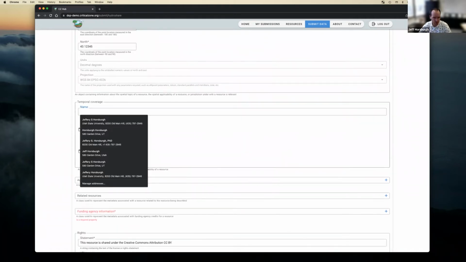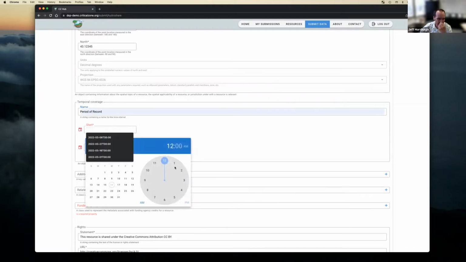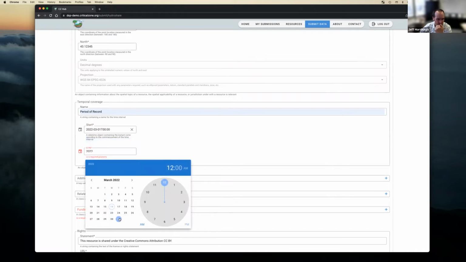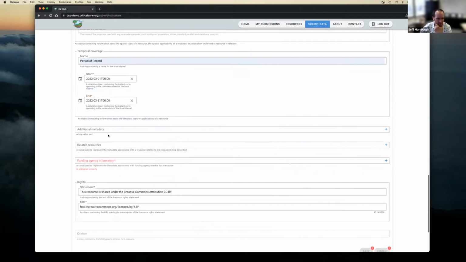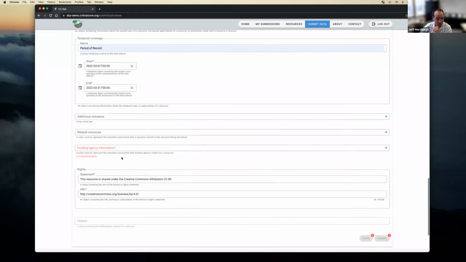You can do the standard temporal coverage. So maybe this is like the period of record for my data. And then you can use a date picker, or you can enter these dates however you want to do that. And then HydroShare has this key value pair metadata, related resources.